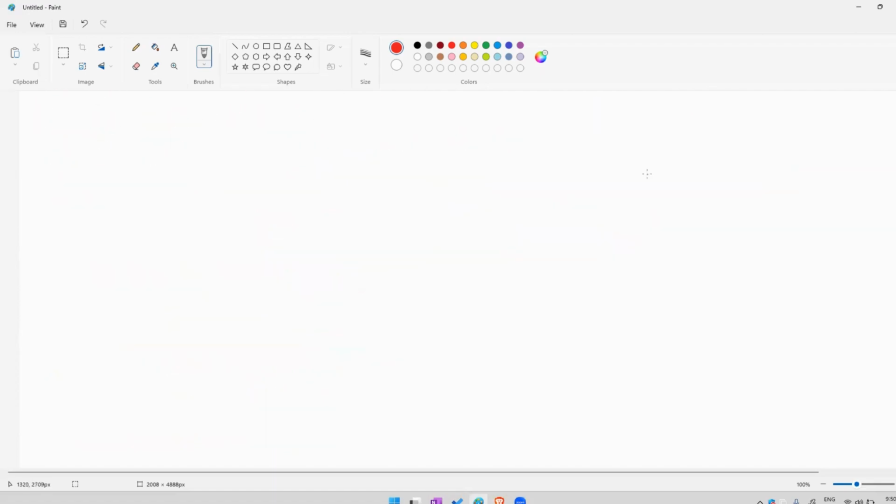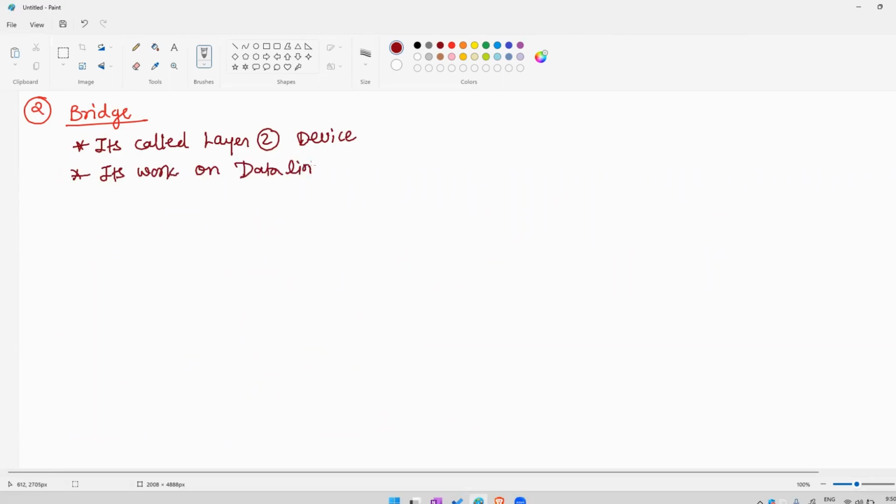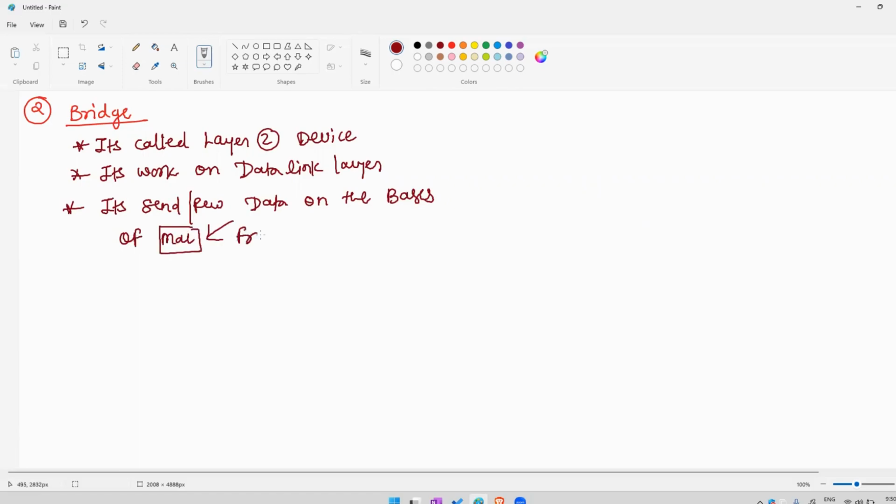No. Now the second device. The second device name is a bridge. It's called a layer 2 device. Layer 2 device means it works on which layer? Data link layer. Okay, one more thing. It sends and receives data on the basis of which information? MAC. Clear? We get a MAC inside which information? Frames. One more thing. Bridge is called which device? Full duplex.